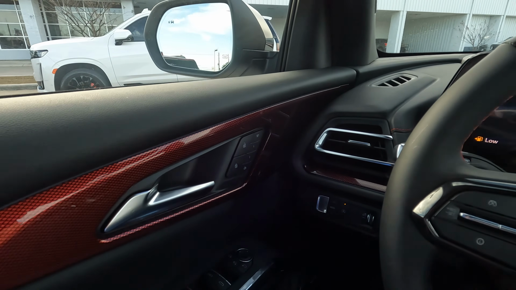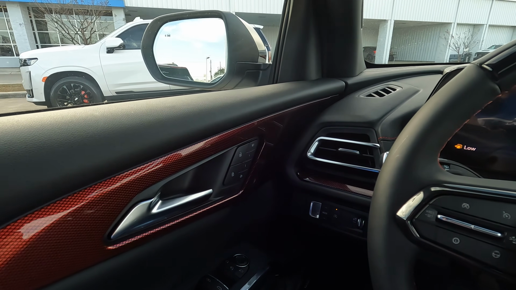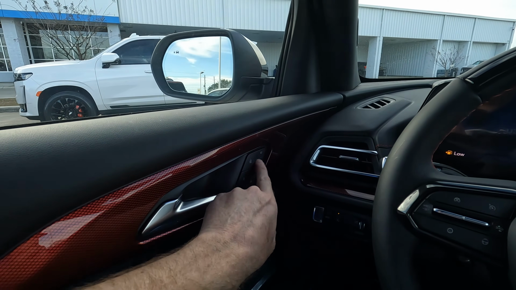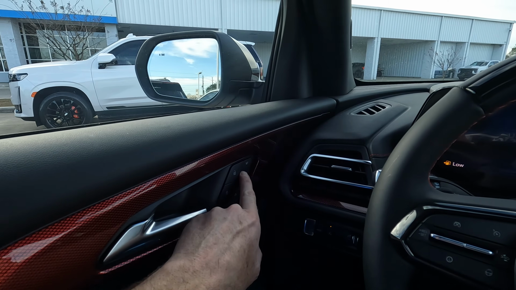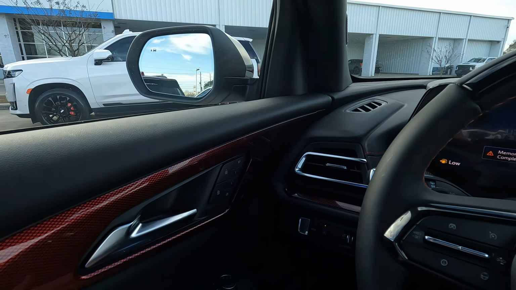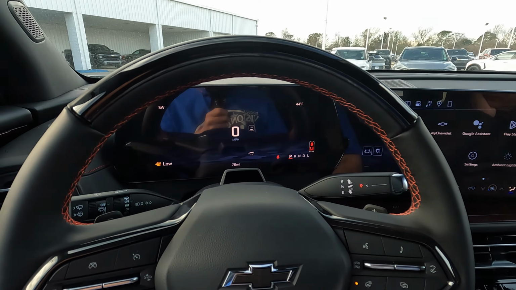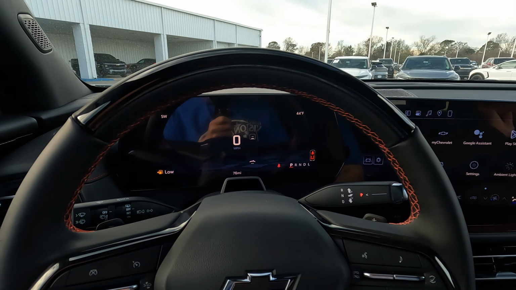But here's what I'm going to do real fast, just to show you this. To get everything back in place, if you get in and someone has moved everything out of place, you're just going to hold that button down. You're going to hold it down until everything is set back to where you want it to be and the seat stops moving.